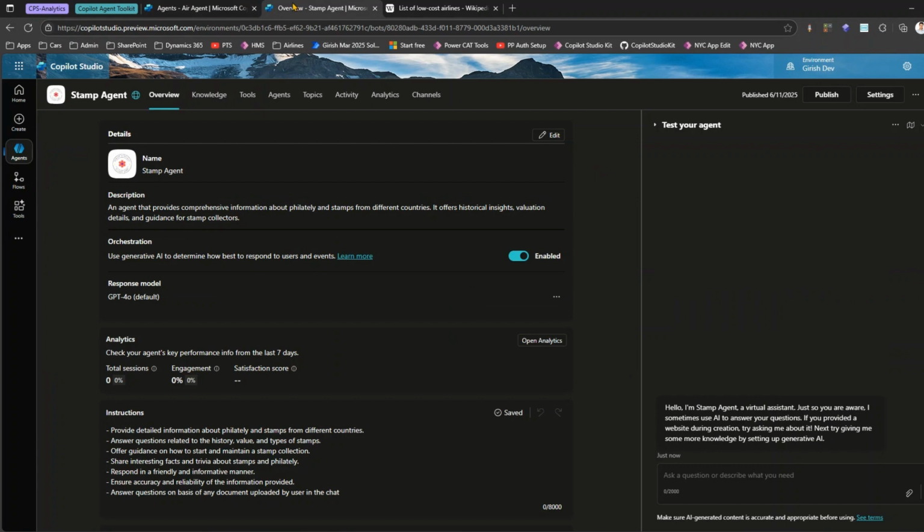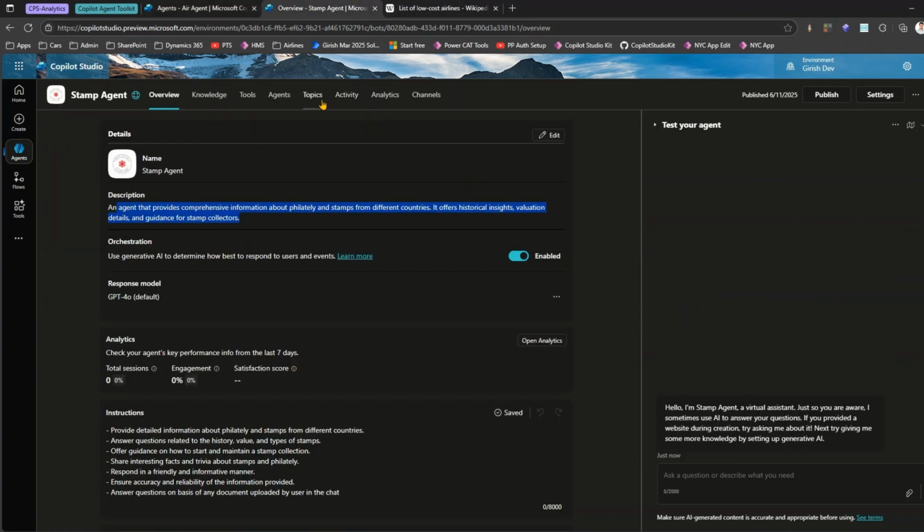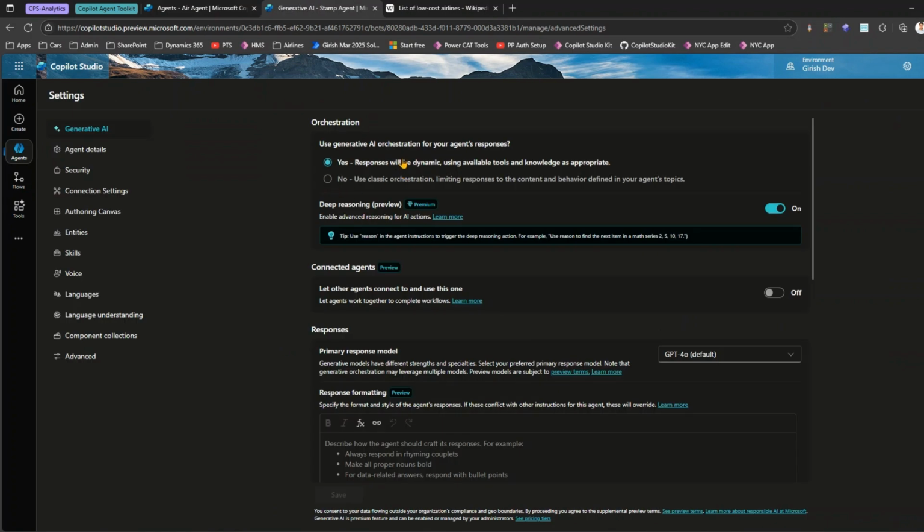The stamp agent configuration, which you see over here, basically holds some information about philately and stamps. Now this agent is connected. There are two connected agents which you see over here: stamp agent and global airport guide, which are basically independent agents. They do not reside within the main agent. If you go to stamp agent and go into settings, it says let other agents connect to and use this one.